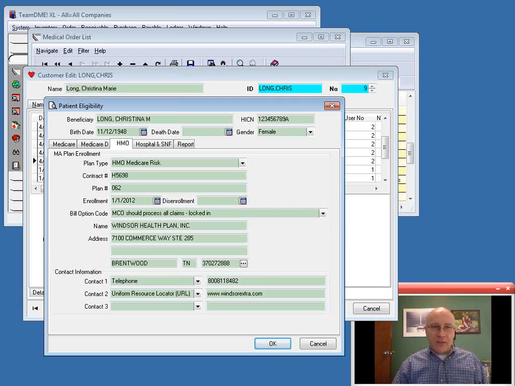So for lack of a phone call, you may not get paid for 2 or 3 months until you figure out that that patient is in an HMO. All right, so that kind of gives us several examples of how the patient eligibility will be presented to you once it comes back from Medicare.